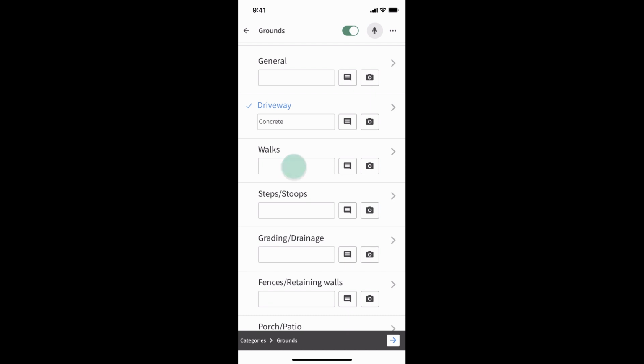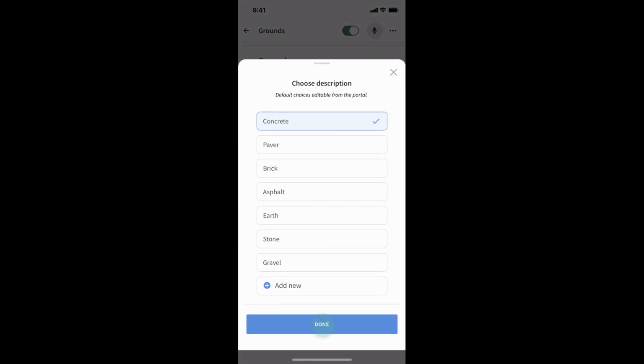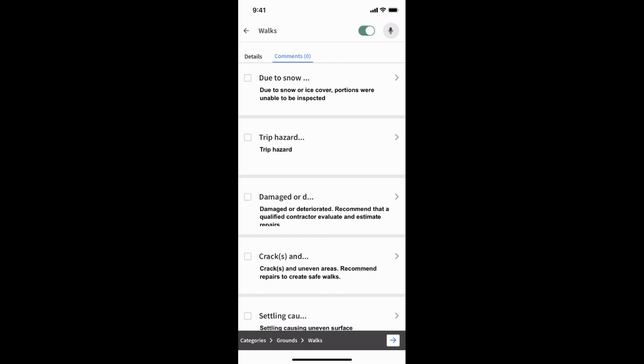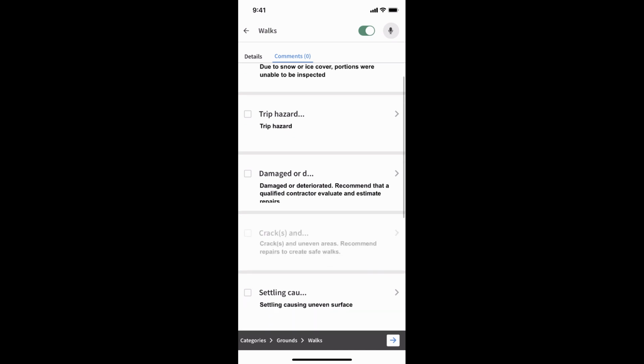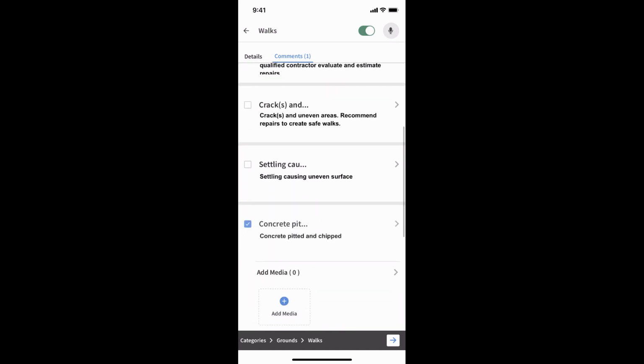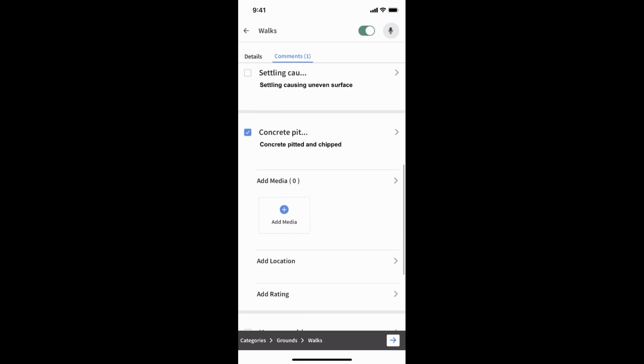For walks, we'll mark them as concrete. We'll say there's an issue with it, so we'll tap on the comments icon. Here, we see a list of all our comments and we can select the ones we need. Let's go ahead, scroll through our list and select one for concrete, pitted, and chipped. When we do this, we have the ability to add in additional information about the comment, such as pictures, videos, as well as an exact location of the finding.